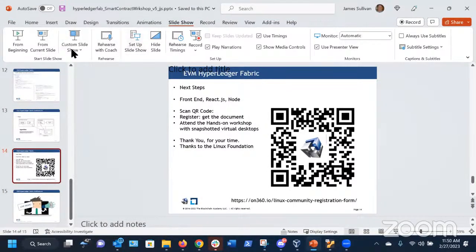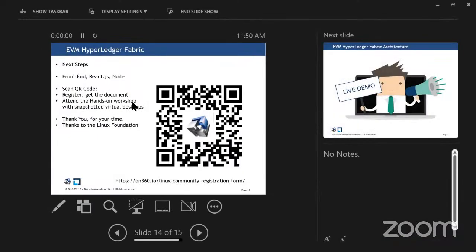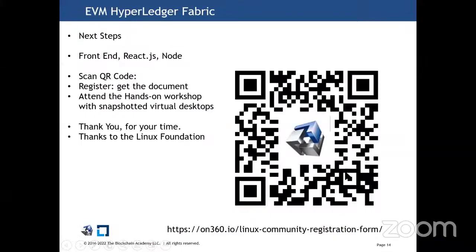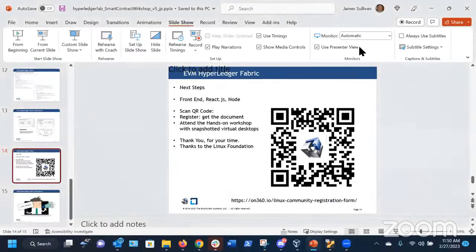Let's do the slideshow here, current slide, display settings and swap. So you can go in here and take your screenshot or scan that QR code if you want to. Everybody will get these slides, or you can just navigate to this URL. Let's see how we did here.